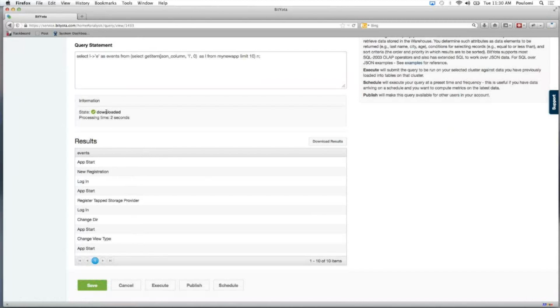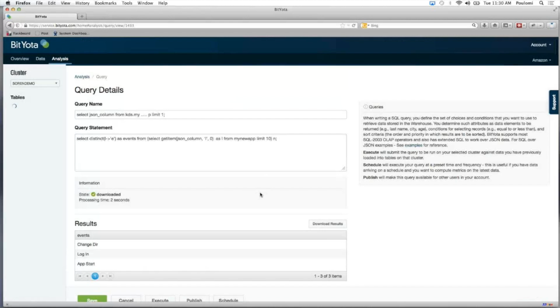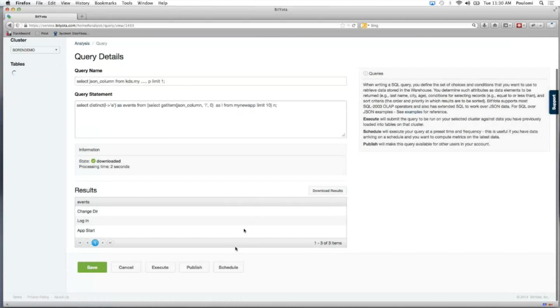I can do distinct. For example, I want to do, just give me the distinct events that are available, right? So distinct, count, group, like I said, all of those are available as SQL operators directly on top of this. So you can see there are 3 distinct events, right? Change directory, log, and app start. Again, the purpose of this is to show you how to do SQL over JSON, and this essentially allows you to quickly discover your data.